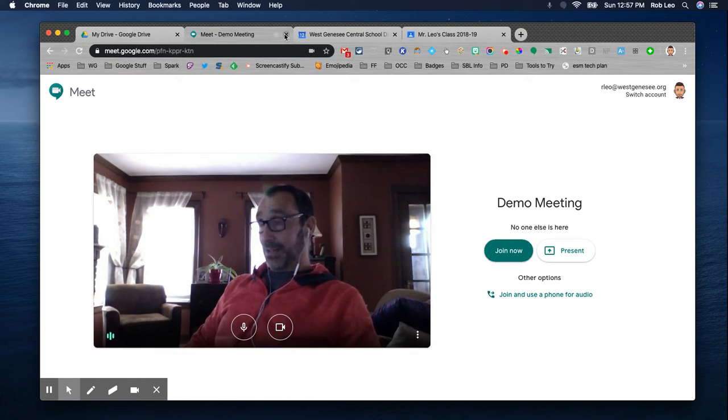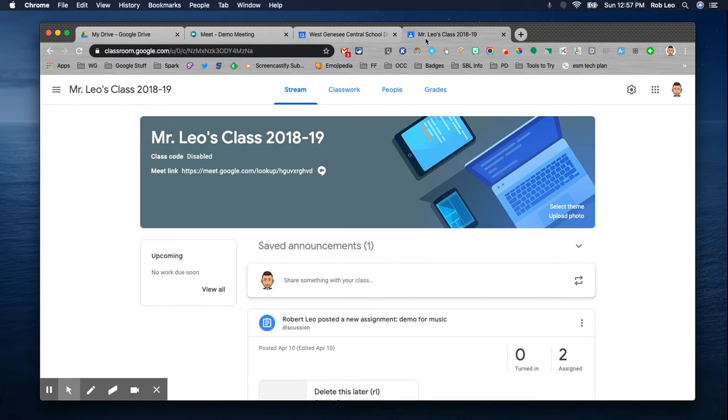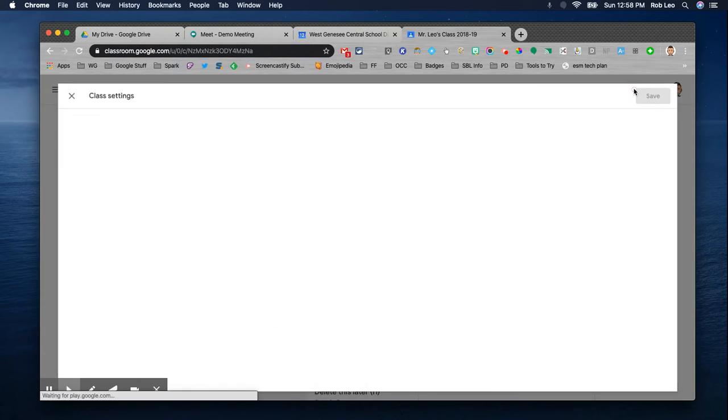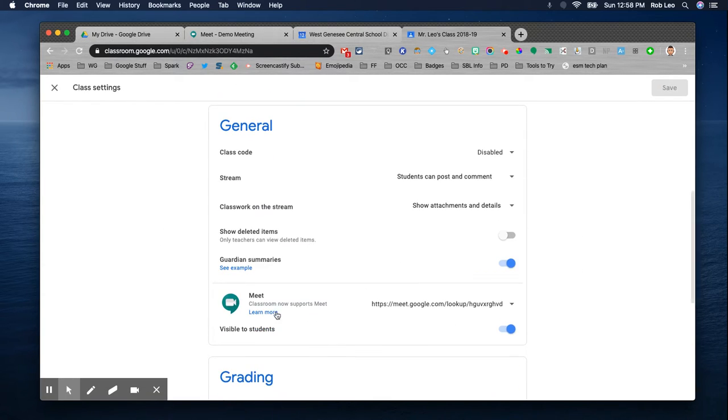So I think the best way to do it is to do it via Google Classroom, which is a third way. So you can join immediately on Google Meet. You can schedule on Google Calendar just by adding conferencing. But on Google Classroom, they just added this. If you go to the gear icon, you can scroll down under General, and you can see that Meet is now integrated into Google Classroom.